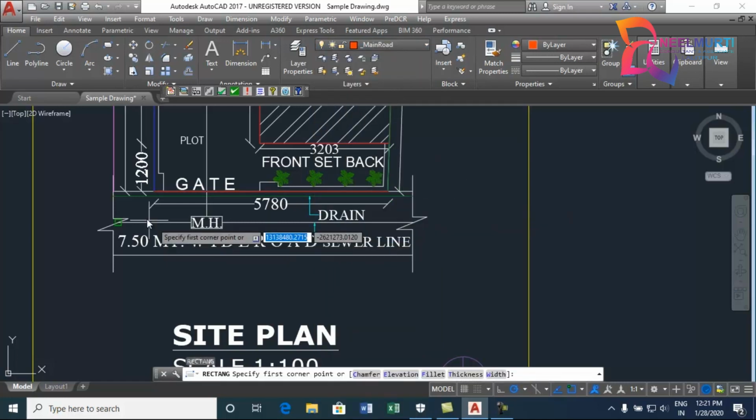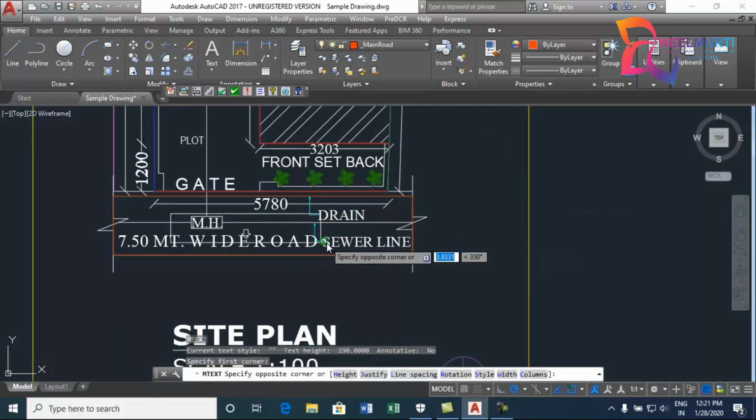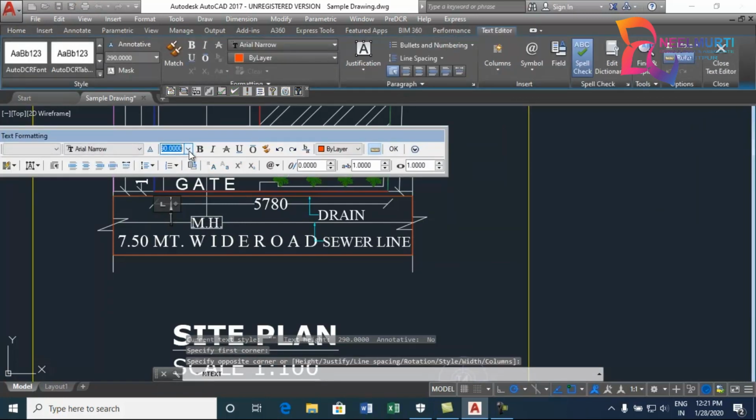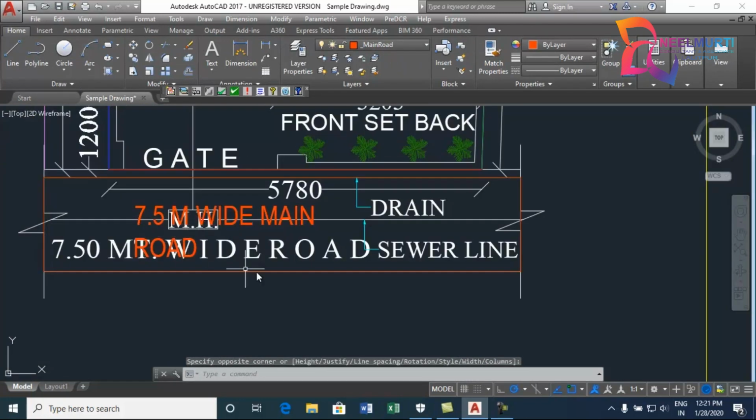Draw each main road which is abutting the plot as a closed polyline with single text inside on each main road layer. The road name starts with its width only. Road width should come first in the text. For example, 7.5 meter wide main road.